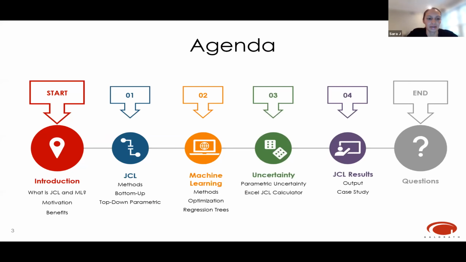Level Analysis, and machine learning. What are the motivations and what are the benefits of each of those analyses? Next, we'll talk about two different JCL methods. One is the commonly known bottoms-up method, and then we're going to introduce another method for JCL analysis using the top-down parametric approach. And then we're going to talk about machine learning and how the different machine learning methods can play into the top-down JCL approach for parametric use, which include optimization or regression trees.